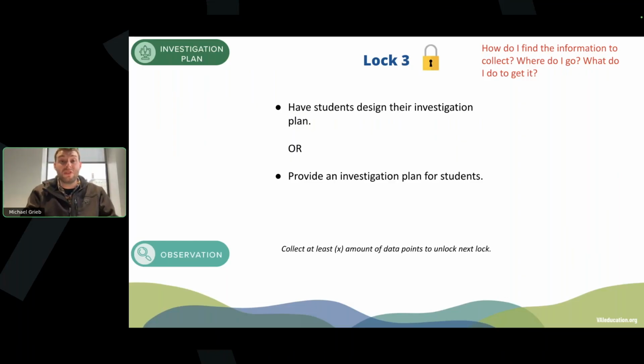What do you have to do to get the information that you need? Because that information is then going to lead to that next lock. In my case, since I'm thinking of science, I require that third lock to be an amount of data points, right? So, hey, you're going to create your investigation plan to figure out how we can prevent that leaky juice, that leaky juice box. You have to collect at least 3 data points from that investigation plan to be able to move on to that 4th and final lock.